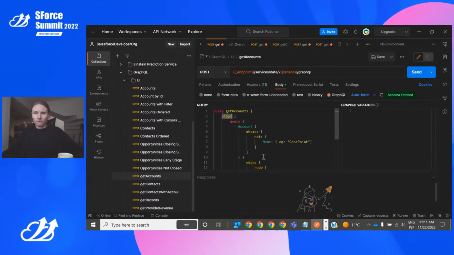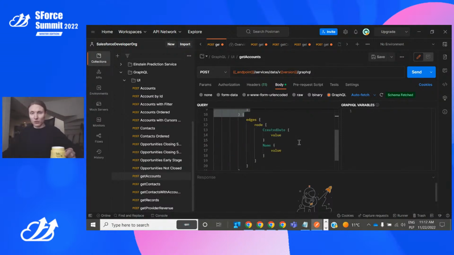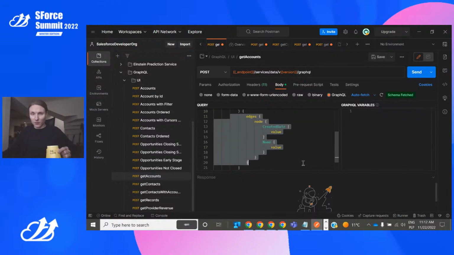Okay, here is our query. As you can see, we are pulling data from the account table, and here is our filter. We are pulling all the records where name does not equal Gini point. Below, I defined the fields I want to pull from the database. So I'm pulling created data, name.